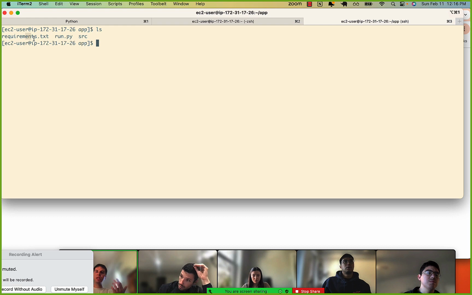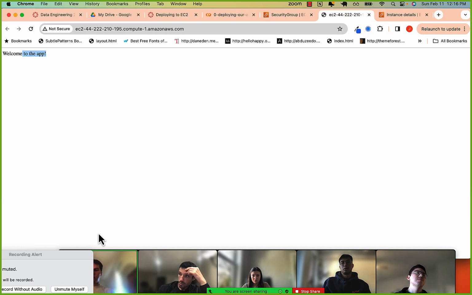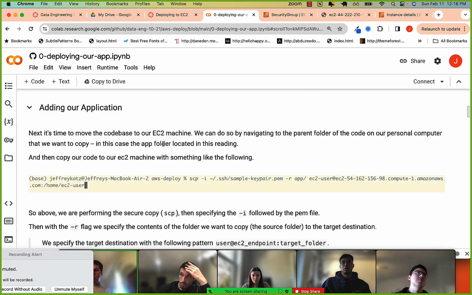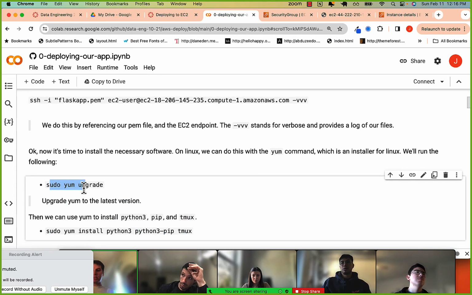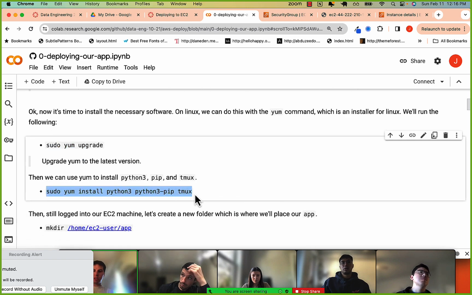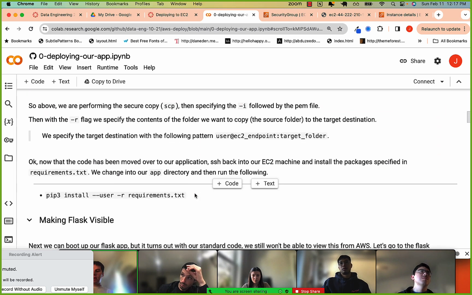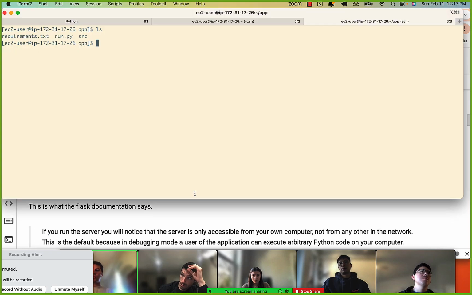The next thing we need to do is make sure we have the yum packages, like Python, pip, tmux, which we haven't used yet, but we will. We need to make sure we have those installed on our machine. So what we did there was yum upgrade, to make sure yum itself is up to date, and then install these packages. And then from there we needed to install the pip packages. We need to install everything in my requirements.txt, which is just Flask apparently.